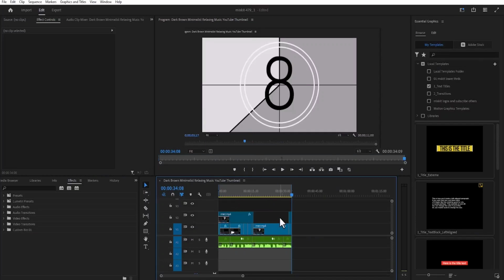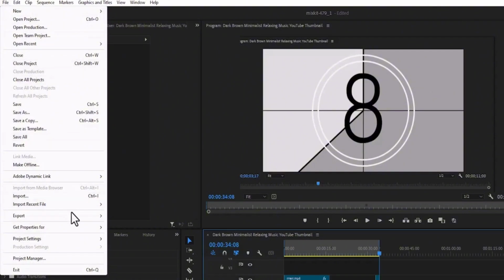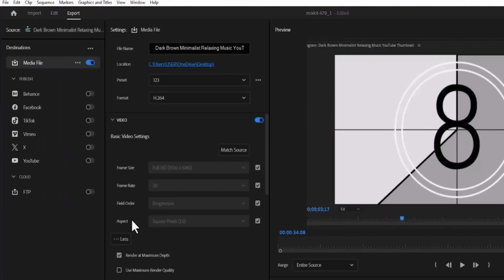The next thing you need to do is to go over to File over here and scroll down and select Export and select Media. And this will automatically create this export window over here. Alternatively, you can hit Ctrl M on your keyboard to open up this export window over here.